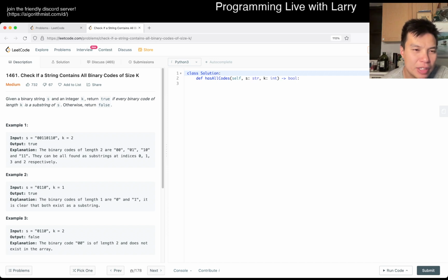Given a binary string S and an integer K, return true if every binary code of length K is a substring of S. Otherwise, return false. Okay, this seems pretty brute forceable, I suppose. This is also something called, I believe, Gray code, maybe, but it's been a while. I don't remember the name of all these things.